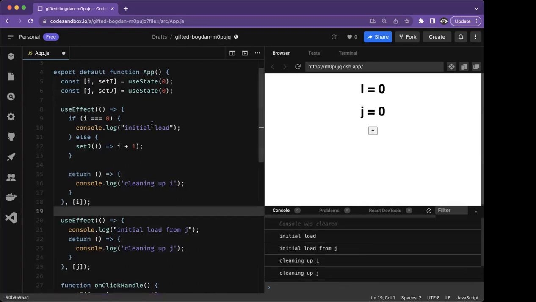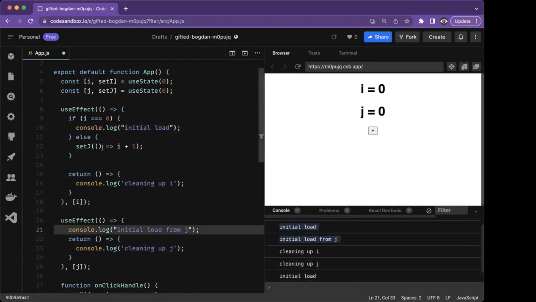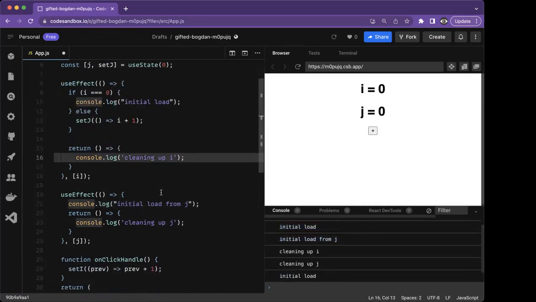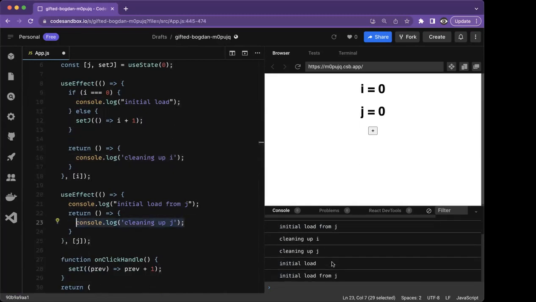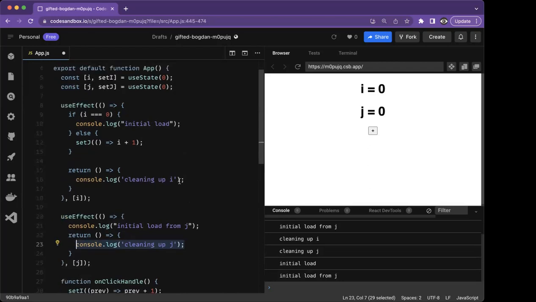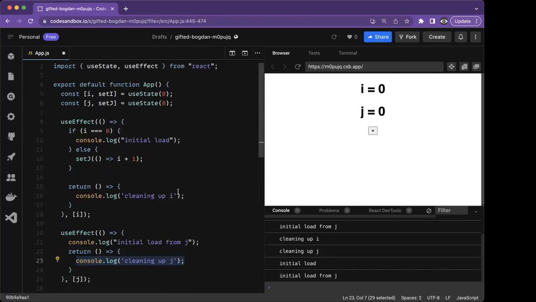Initial load. This is initial load. And then you have initial load from J. Okay, that's good. Then you have cleaning up I, which is this. Then you have cleaning up J, which is this. As you can see, cleaning up runs after, right? Oh, it still runs twice. Okay, yeah, I think it does run twice.